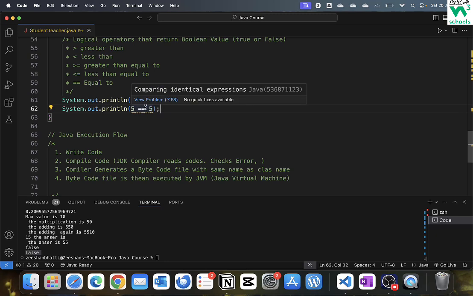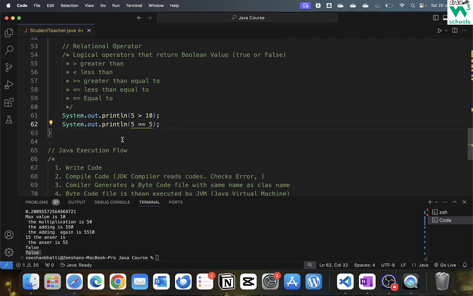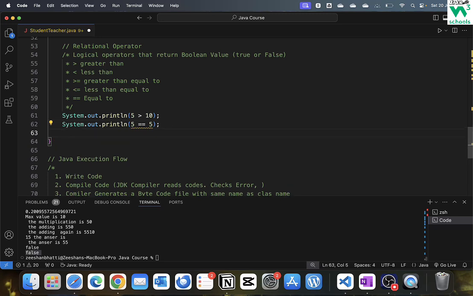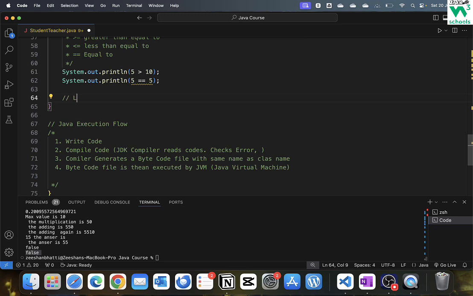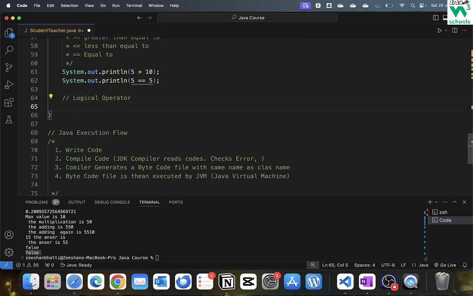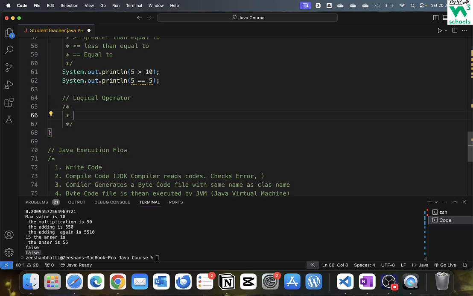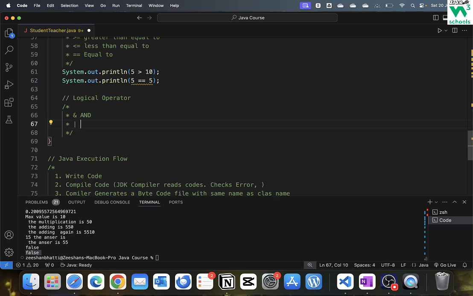This is what relational operators allow us to do. After the relational operators, we have something called logical operators, the and and or operators. If I use this, this is called and, and then we have the pipe sign, which stands for or. What and and or basically mean is that and will evaluate both sides of the condition, and it will ensure that only if both are true, then it is true.